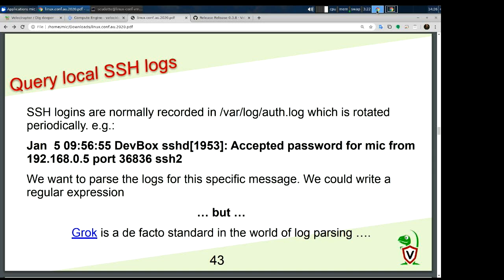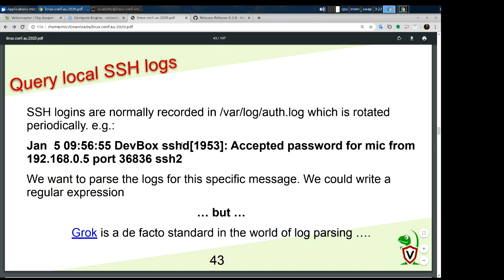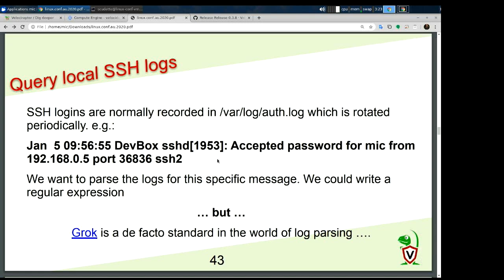So here's what this particular SSH log file line looks like. This is what happens when you log into an SSH box. We get a log line that says the name of the box, dev box, and then it says accepted password for the user from an IP address and a port, and the protocol is SSH2. We want to parse it. So we could do a regex and pull these things out.